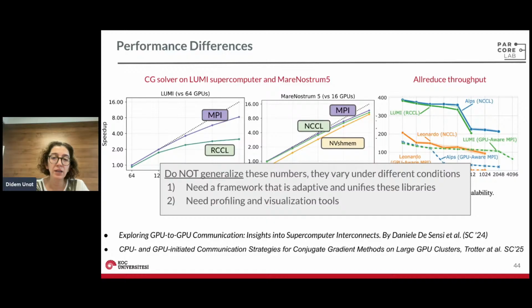I will talk about some research from our group in a few minutes, where we try to unify these libraries as much as we can. We'll see how successful that will be, but we also have profiling and visualization tools. We think that they are necessary to understand what's going on behind the scenes. I put two papers if you're interested in looking at more performance numbers. The second one will be available soon in our group, but if you want earlier access, I can share it with you after this talk. The first one was published in 2024 by Daniele De Sensi, a colleague of mine.